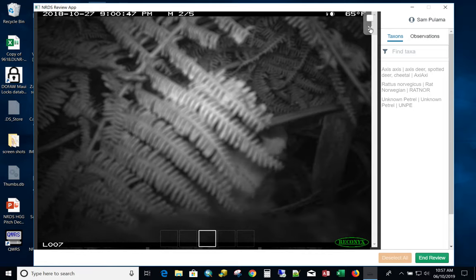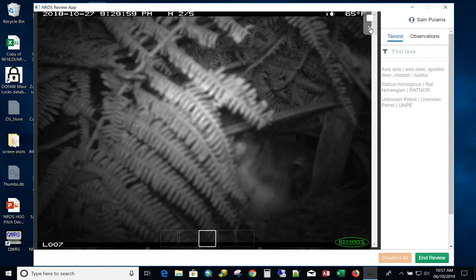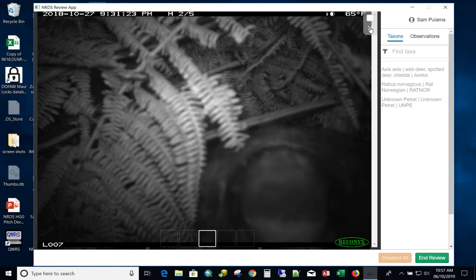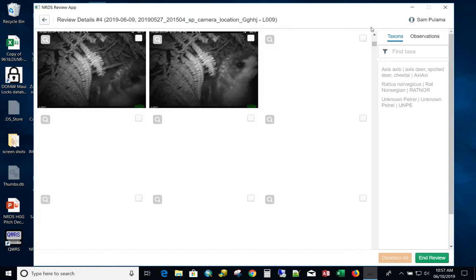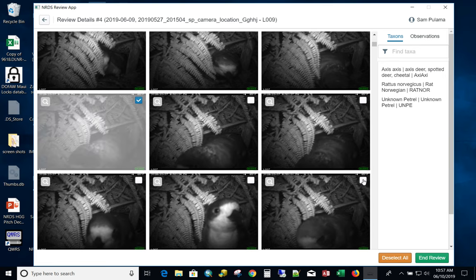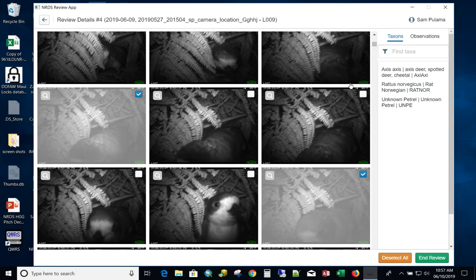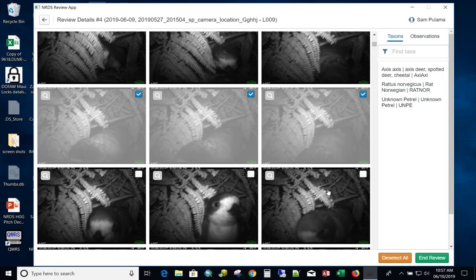Once I've seen something I like, I can either select it from this, or I can exit out, and I can select maybe the start and end, or I can hold down shift and click and it'll select a range of photos.